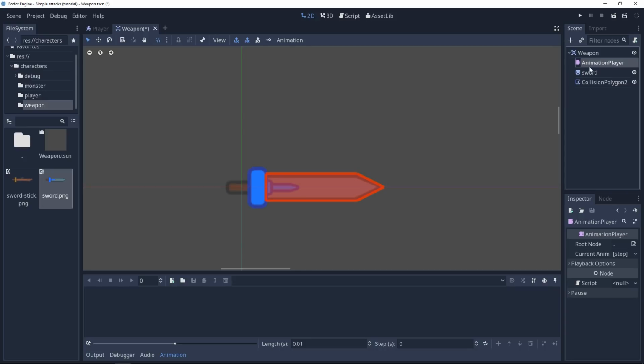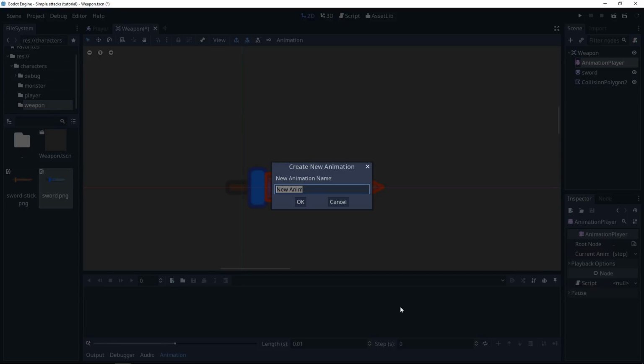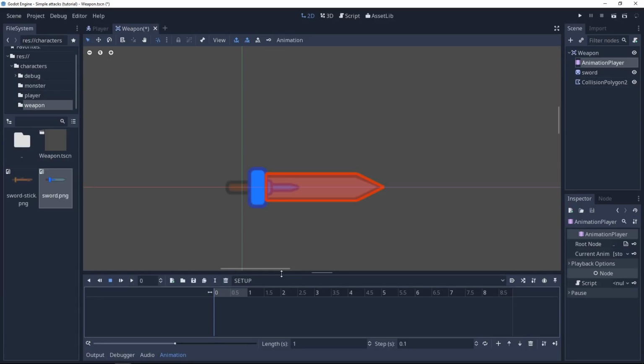Let's click on the animation player and make sure that you have the animation tab open at the bottom of the screen. Click the Add Animation button to create our setup animation. You should always start there.